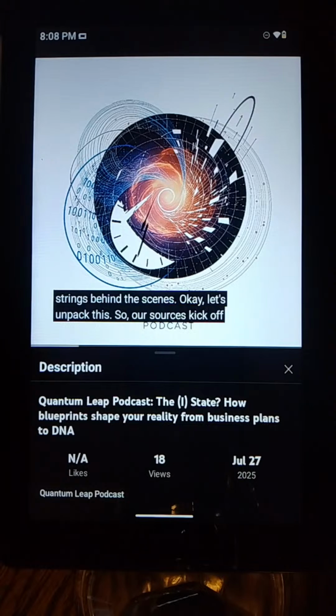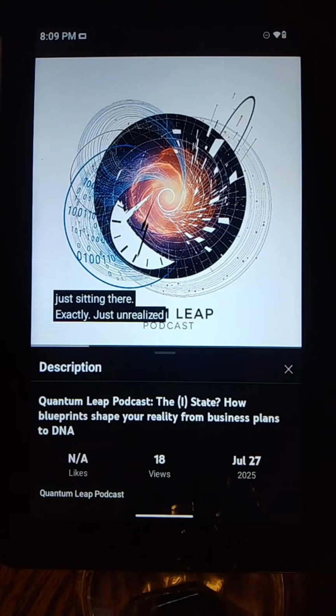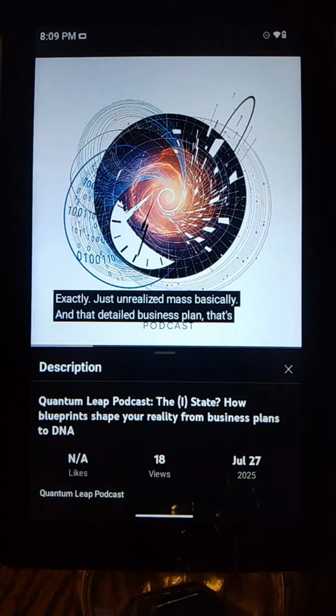So our sources kick off with a really clear analogy. A business plan. Thinking of that as an information state. You've got all this potential, right? Talent, money, materials, market needs, just sitting there. Exactly, just unrealized mass, basically. And that detailed business plan, that's the information state.